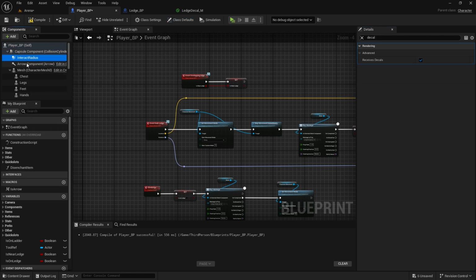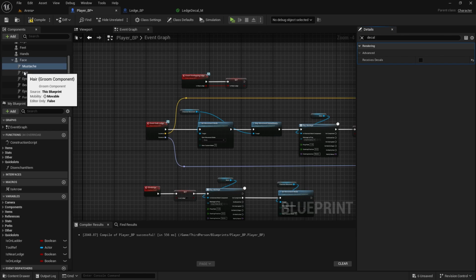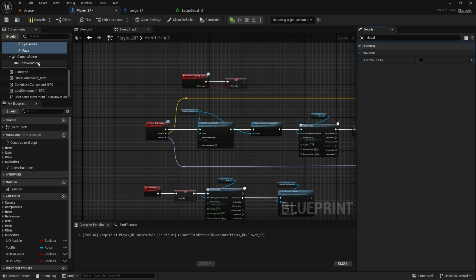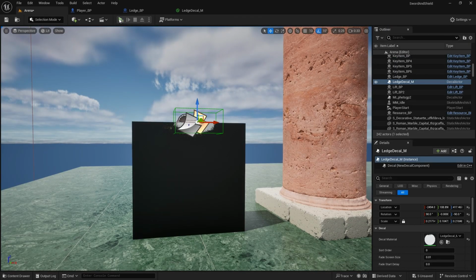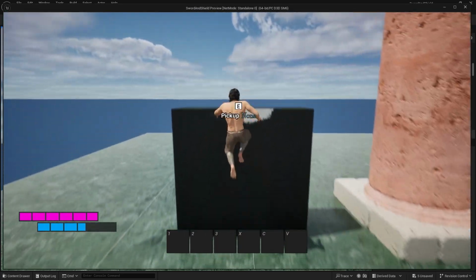I'm not sure if you need to do capsule components. I just unchecked it everywhere, so you won't be receiving any decals anywhere. Mesh, legs, these are all skeletal meshes that need to be done. Hands, face, and also on all of these, I think you can just select all of them and uncheck receive decal. And now your player won't get painted when you climb over it.